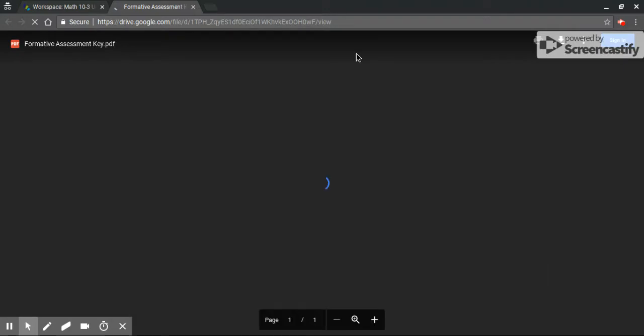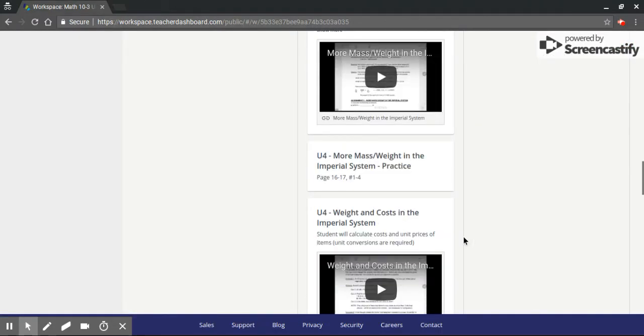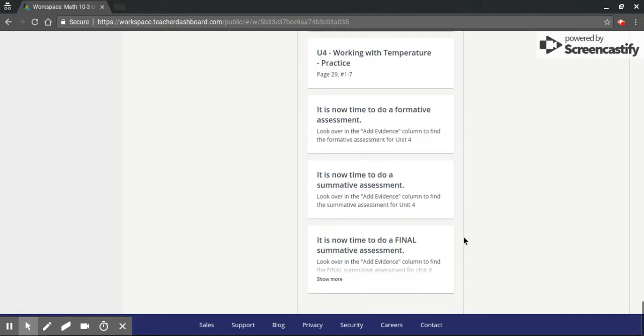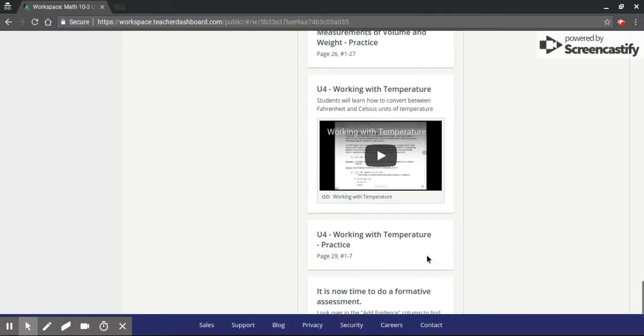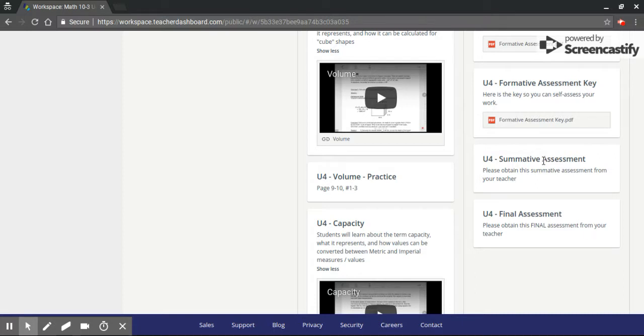Once you've done that and you and your teacher are satisfied with the progress, if you go back to evidence, after the formative assessment there is a summative assessment and a final summative assessment. Those are the two assessments that are going to cover the entire unit, and you will be marked on those. Your teacher is going to have to give you those. So you're going to go and get the summative and complete it. Your teacher can mark it. You can talk about the mark if you want or figure out what to do next. And then you're going to do your final assessment.